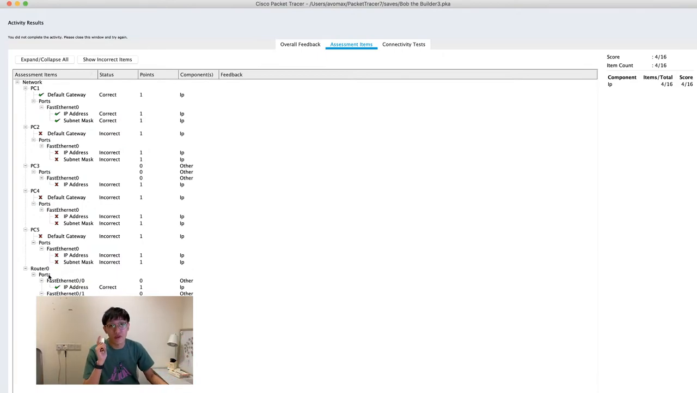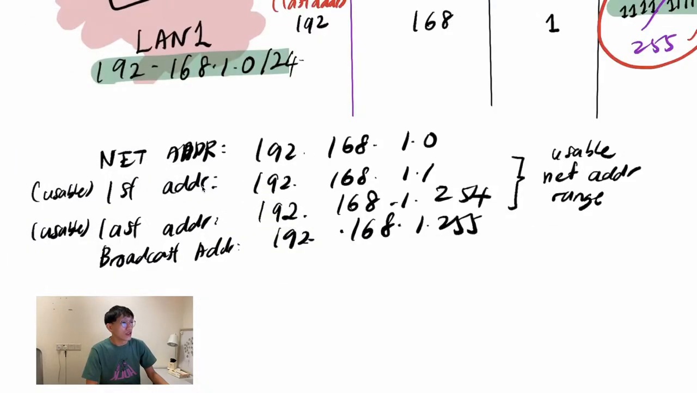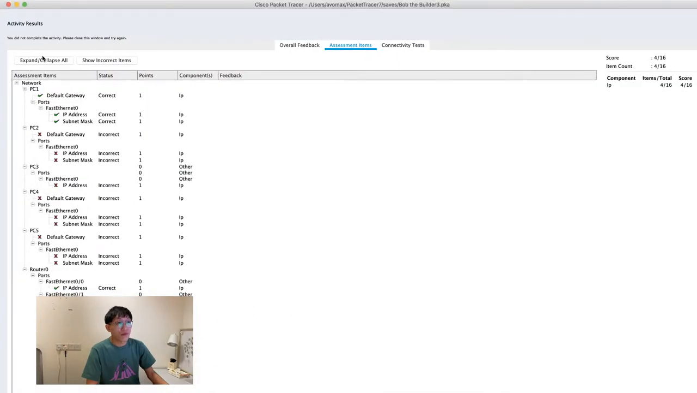Next thing, if you want to continue this one, we have to configure LAN number 2. So let's get back to the PKA file. Now, if you already open this screen, how do you close this? You can just click on the X button.